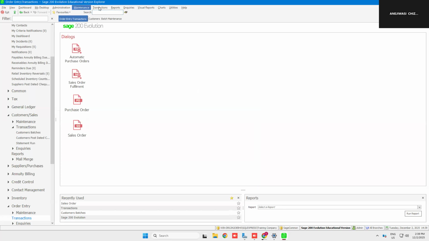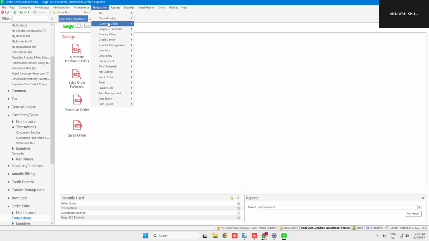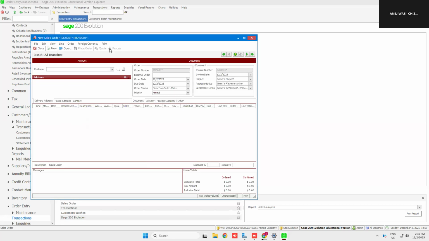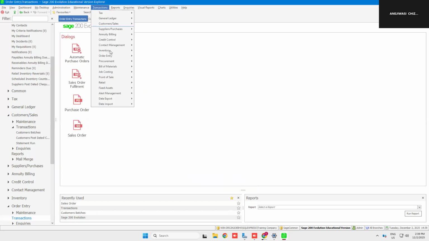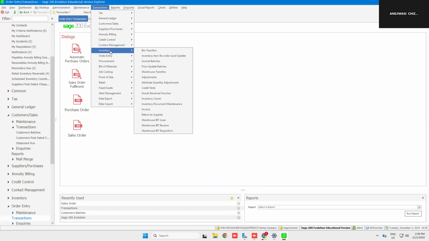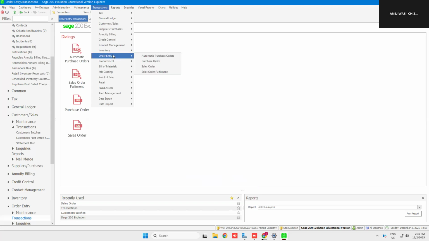I'm saying, instead of doing the customer invoicing via customer sales, we are doing the customer invoicing via transactions, order entry, sales order. All right. You could find this function. Customer transactions can also be done via inventory. You can do invoice. You can see here, you've got invoice, you've got credit note. So normally we just say, okay, the systematic way of doing it is via transactions, then sales order.